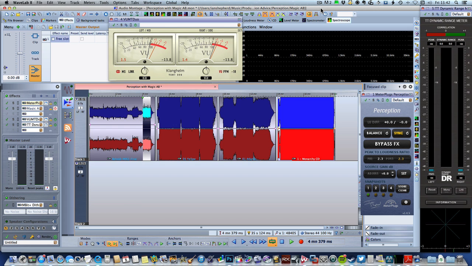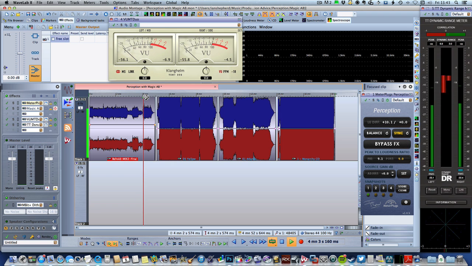So here I've got a project where I've been using Perception, and I've been using it in two different ways. The first way is to provide me with an automatically loudness matched before and after comparison of a song that I'm mastering, which is this one over here on the left. I'll just show you that quickly. So this is the mastered audio.